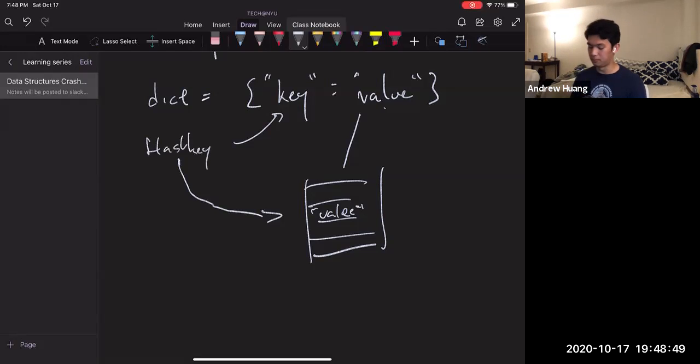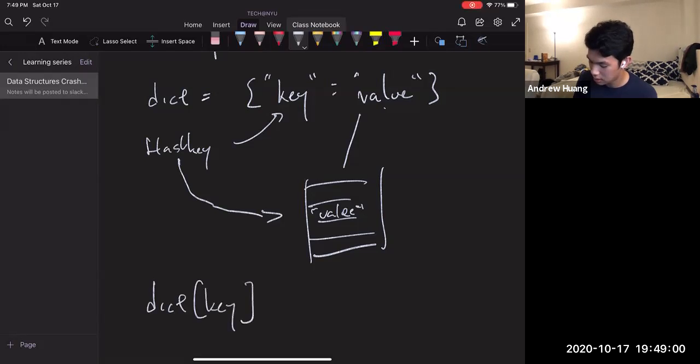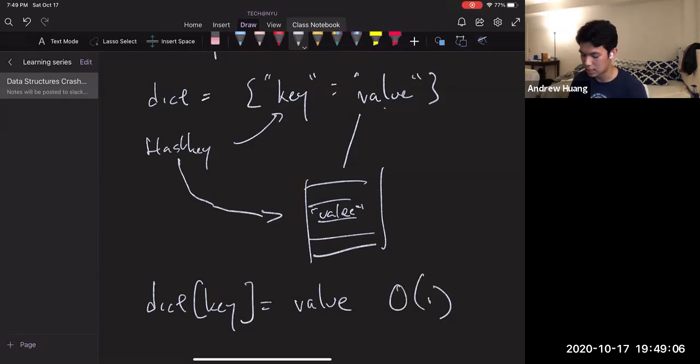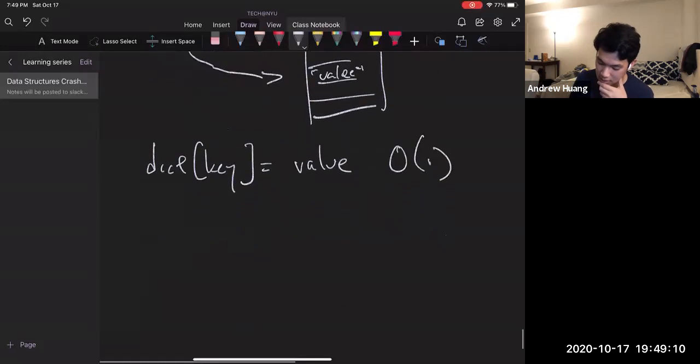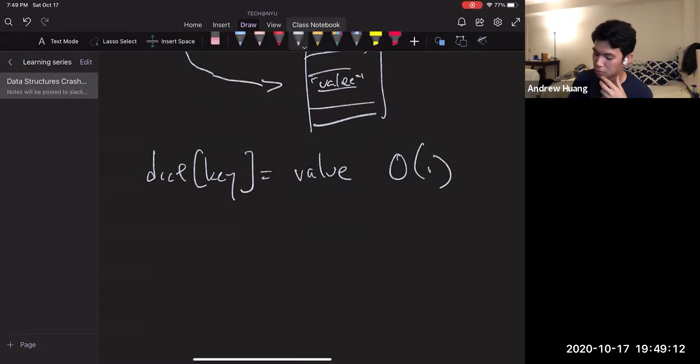But the point of this is your access time is going to be really fast, because now in order to access value, you'd call dict key. And that gives you value immediately. That is O of 1 access time, because it knows key. It treats key as the index, is the way I like to think of it, and it'll immediately know in dict this key maps directly to this value.